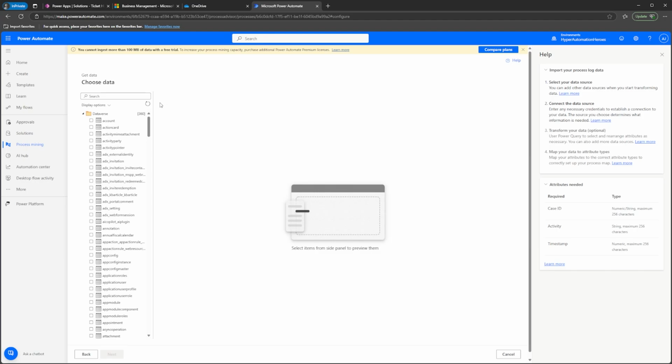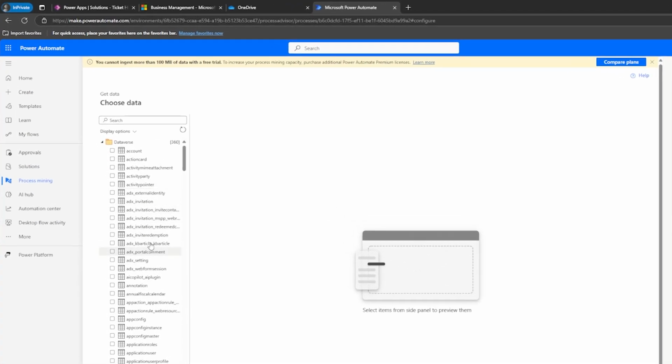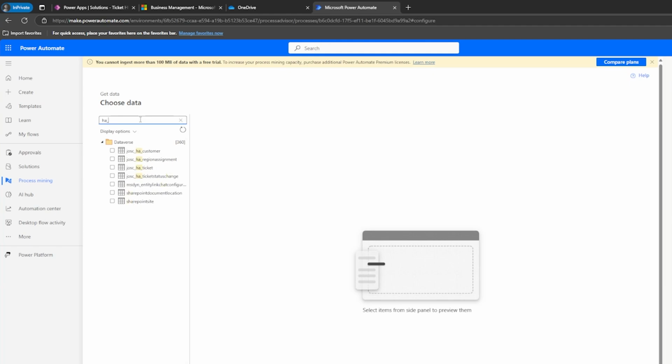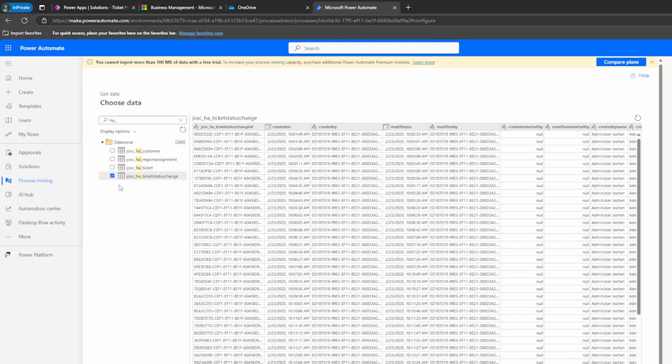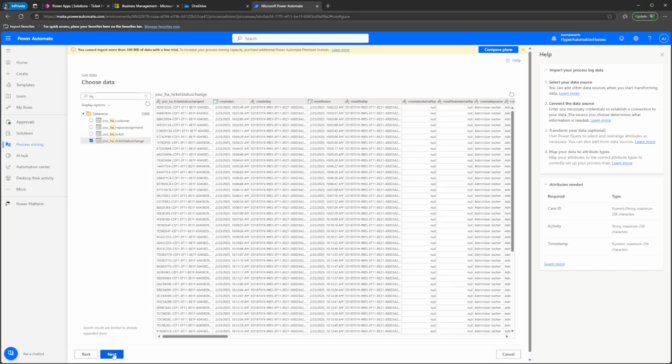And now it needs to know, since I chose Dataverse, which tables do you want to connect to? And if I type in HA _, because all my tables start with HA _, the first time you do this, you might not see your tables. All you have to do is just click this refresh button a couple of times. Eventually, they should also be here. And all I need as a starting point is this table right here that I just showed you. So I'm just going to select that one. You can get a little preview here of all that data and then click next.